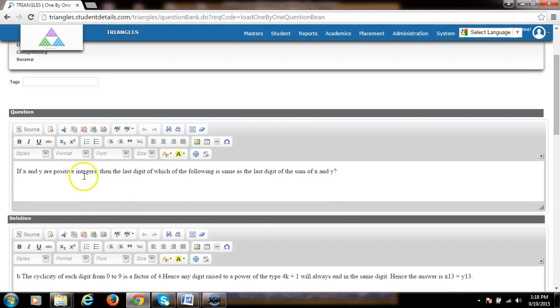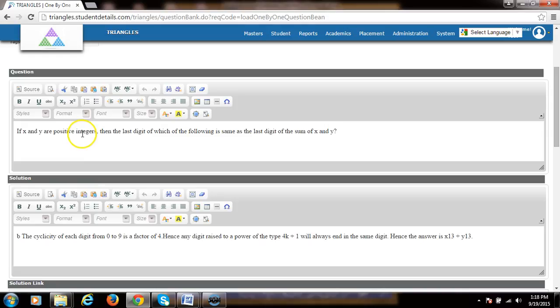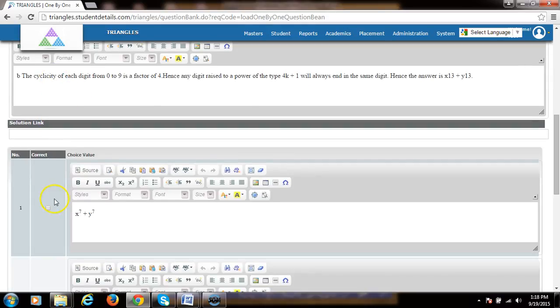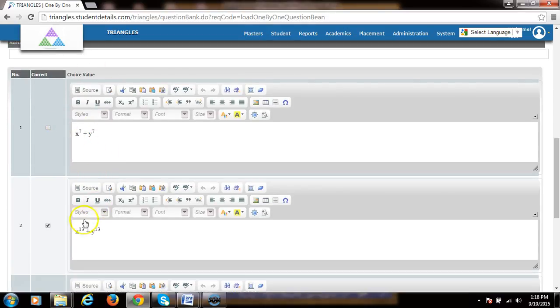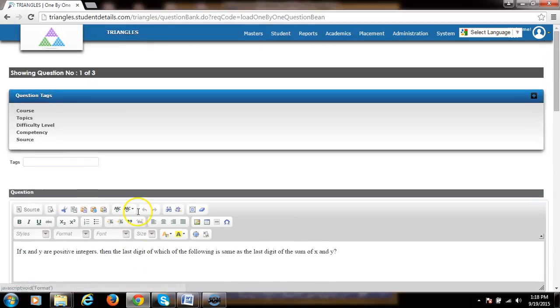Here you can see the questions have been ingested from the docx file. The question is here, the solution and explanation is here along with the choices and correct answer. I can tag each question based on the course, topics, difficulty level, competency, and source. Competency will give you whether the question is knowledge based or concept based or memory based. Source is where the question has been taken from. In case a question has been taken from a particular website, the source can be the name of the website.